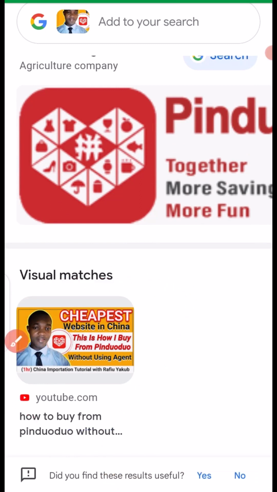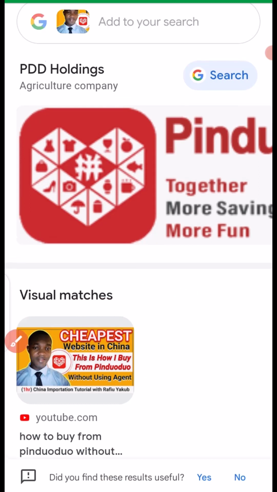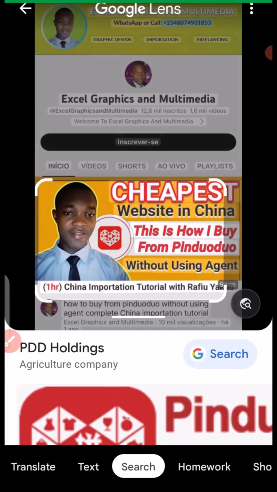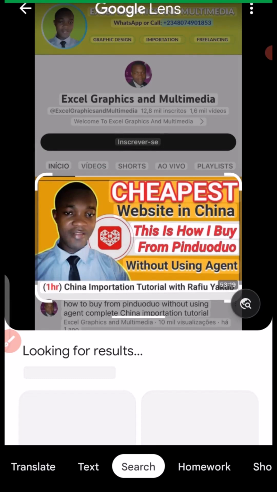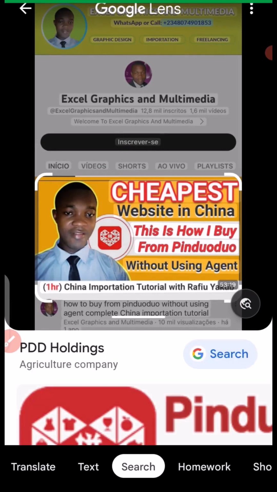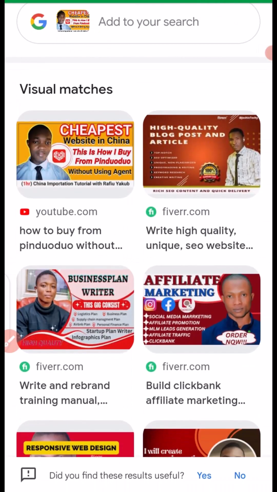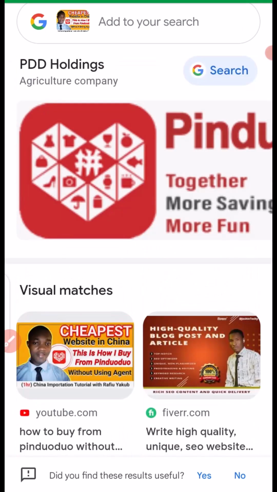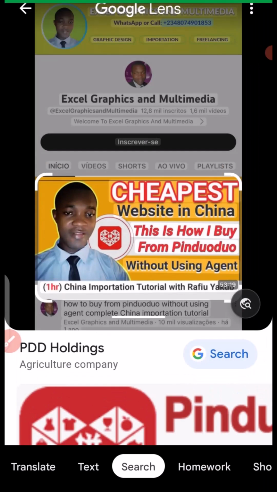So let's go back to the search tab results. We can go back right here and let Google Lens give us the full details. You're going to see it gives you more variety that is similar to the image. So this is how you can use the search tab on Google Lens.